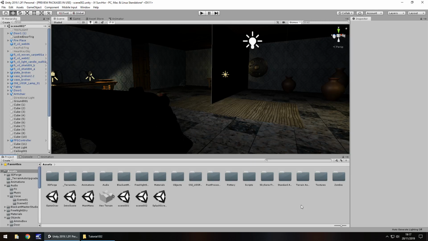Episode 32. In this tutorial, we are going to add in the ability to open, or rather unlock, this door when we pick up our key, build a little bit more of this, and then test pretty much the whole sequence of what we have so far.